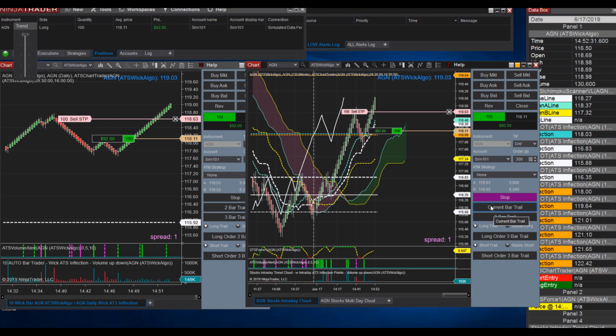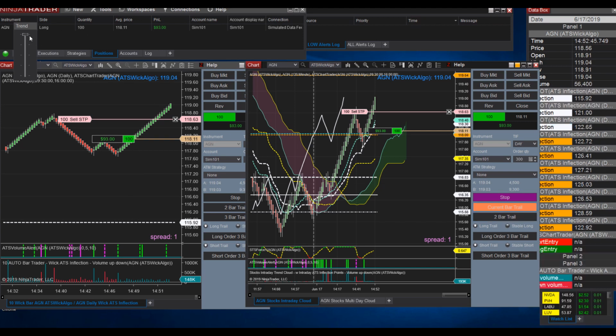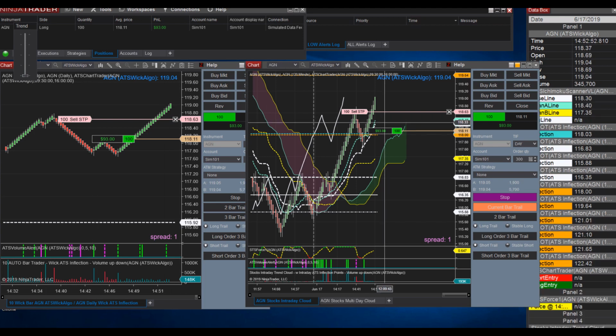Now, I'm going to put it back on trail. I'm going to reverse it so it's going to take us out, or it would take us out. But I'm also going to show you before it does that you can just actually exit this at any time you wish to. I'm just going to say sell market, and we're going to be out.